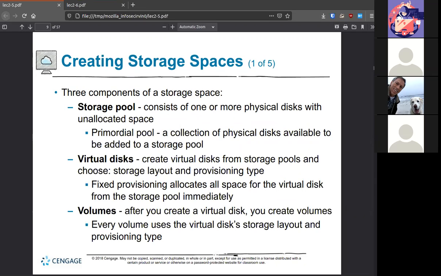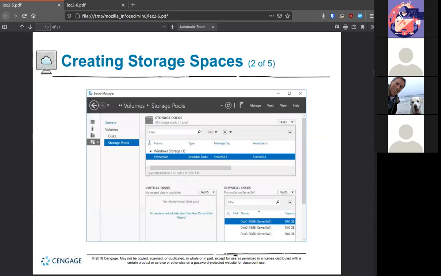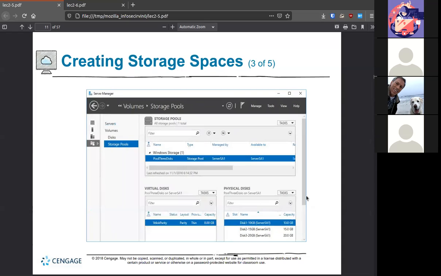Creating them is just the same in either edition of Windows, making the pools, making the disks, and the volumes. It looks a little different because everything is within Server Manager instead of Control Panel. But the basic steps are just the same. Here are our physical disks that we're going to turn into our pool. There is the virtual disk created from these.